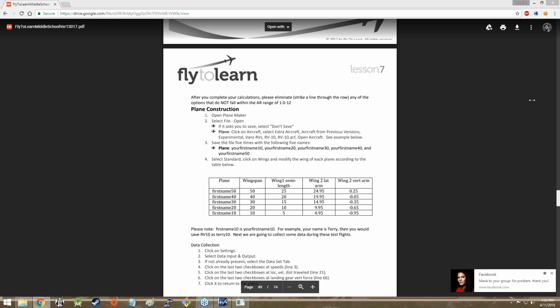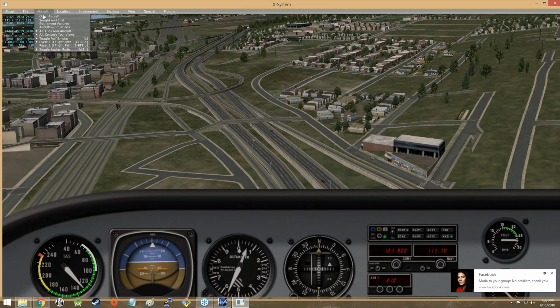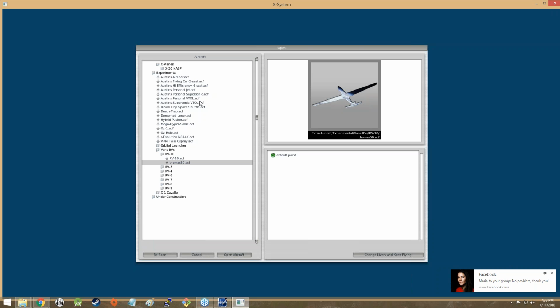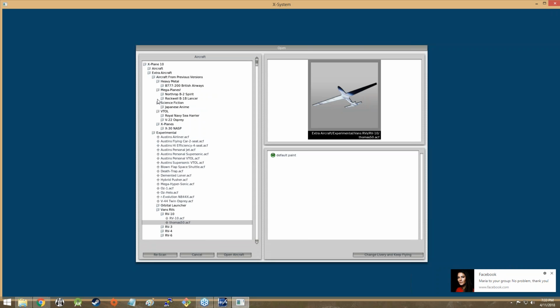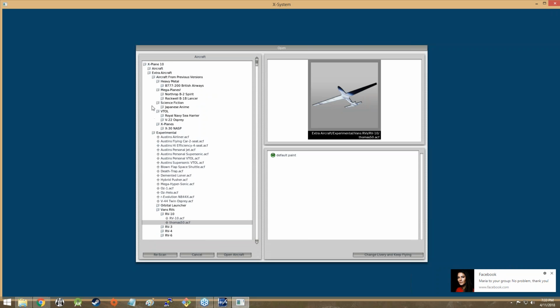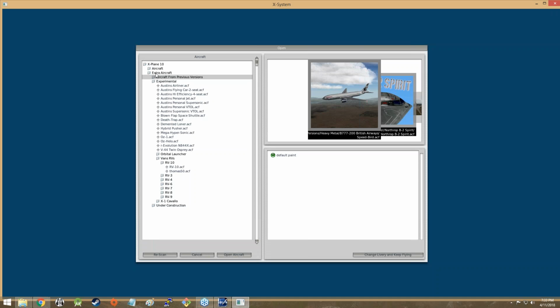Well, okay, so you find your airplanes using the same hierarchy that it was in the plane editor. If we go to open aircraft, it's going to be X-Plane 10, then extra aircraft, then not aircraft from previous versions. X-Plane 10, extra aircraft, experimental, Vans RVs, RV-10, and then the one that you made.